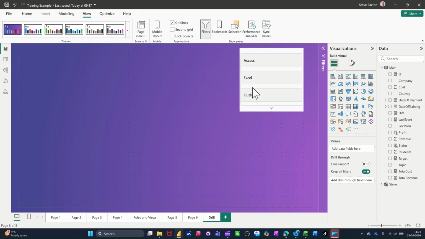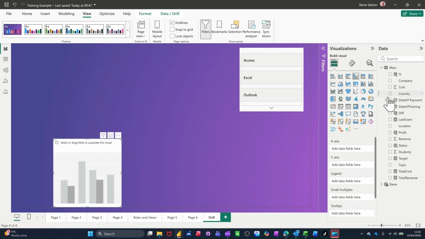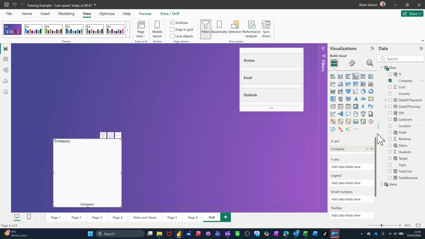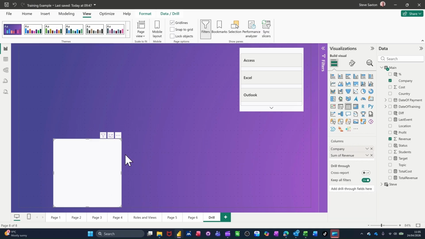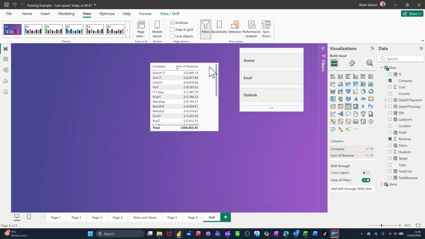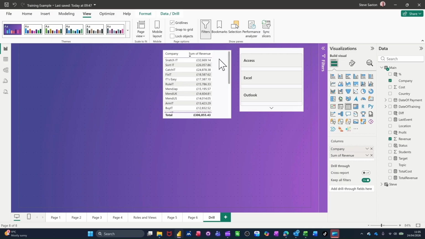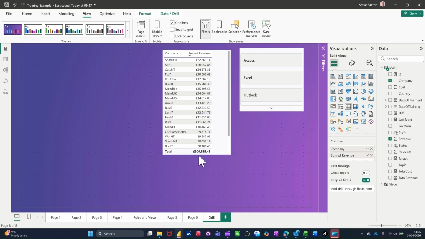Now I want a clustered column, which is going to tell me which companies did Word training. So I want company, and I want the revenue column for that as well. I've got students and revenue and stuff like that here. So I'll go for revenue, and then I want that as a table actually, not as a chart. So I'll click on table, move that up here, and then make that a bit bigger so it covers everybody. Click off that one.